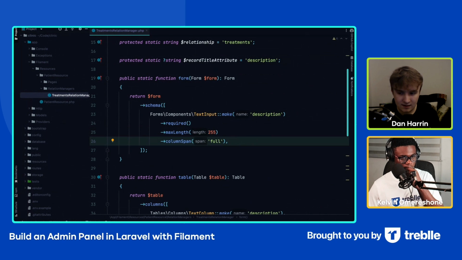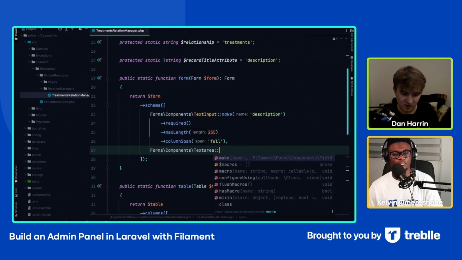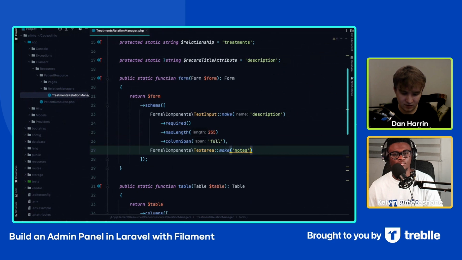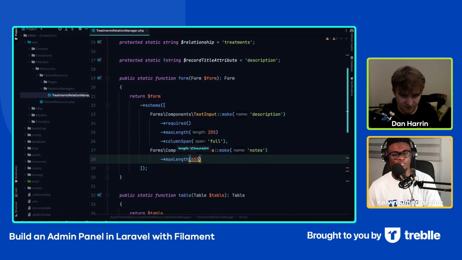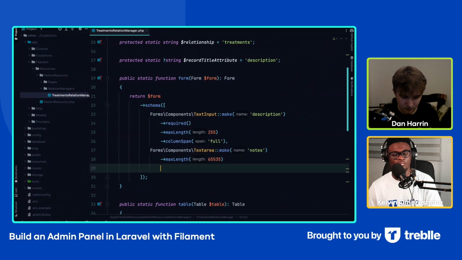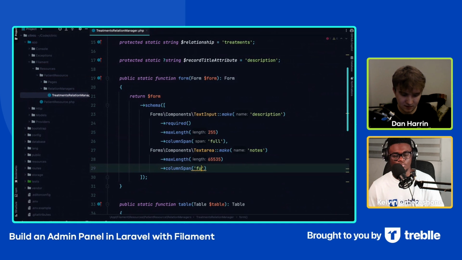Let's now add a notes field. So we're going to introduce a new form component, which is the text area, very similar to HTML, and it's going to be our notes. Max length is going to be 65535, which is the default MySQL text length. And we're also going to make this span full.